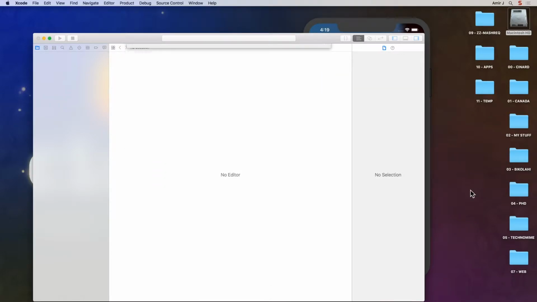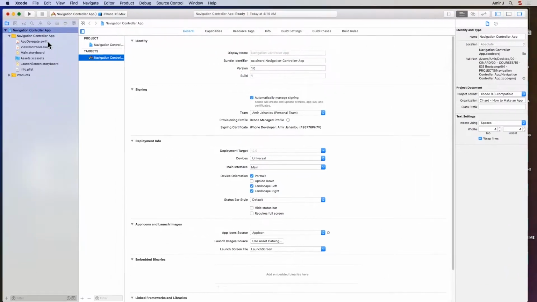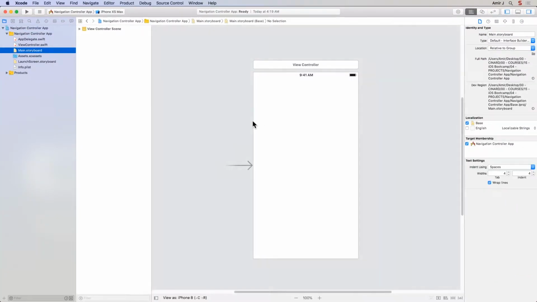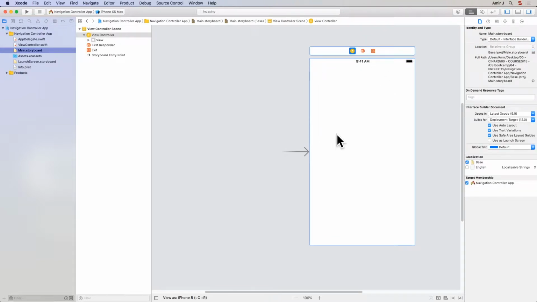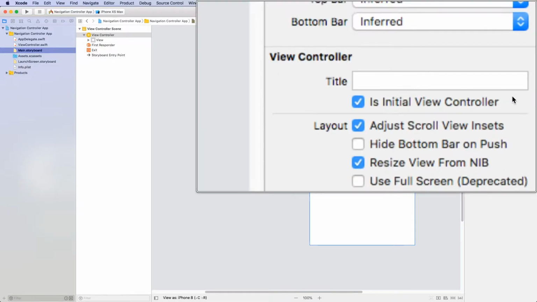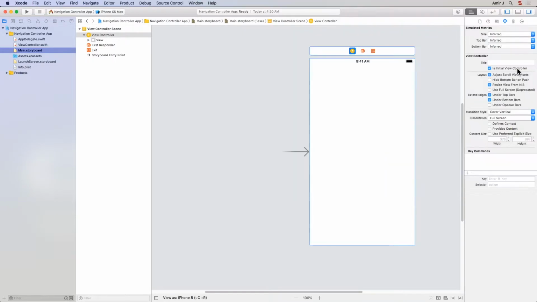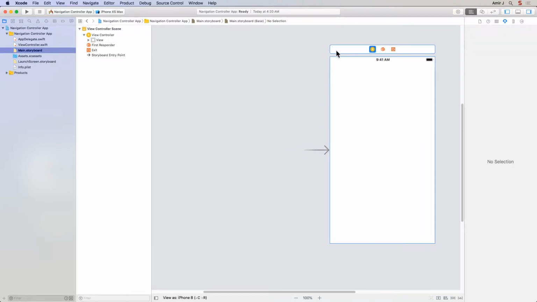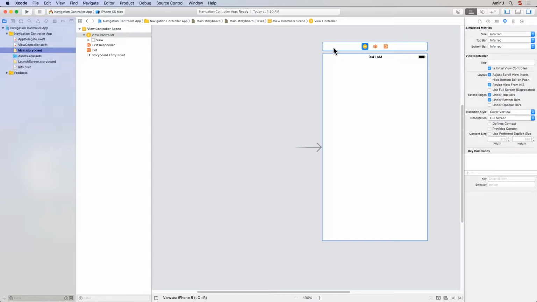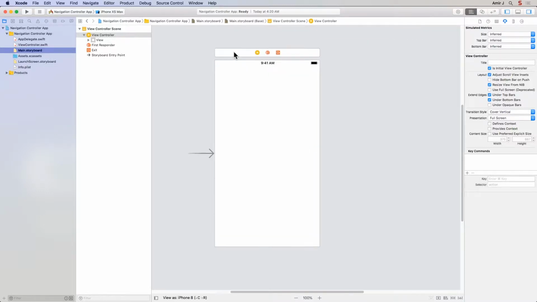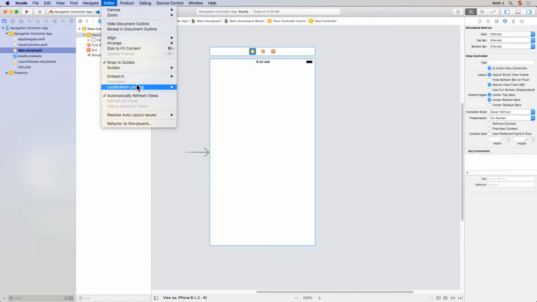Now in my navigation controller app, I have to head to my storyboard and add a navigation controller. So usually we have a view controller that is our initial view, and that is set up in here by having that little parameter is initial view controller, or having this little arrow that goes into the view controller. So now what we're going to do is we're going to add a navigation controller, embed this view controller within that. So let's first do it the easier way. I'm going to select my view controller, go to editor, go to embed in, and say navigation controller.